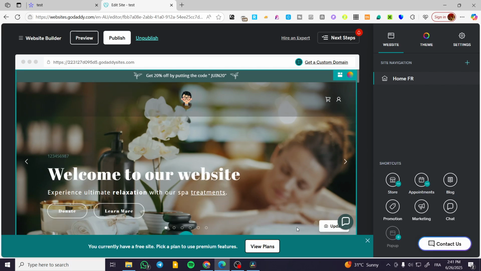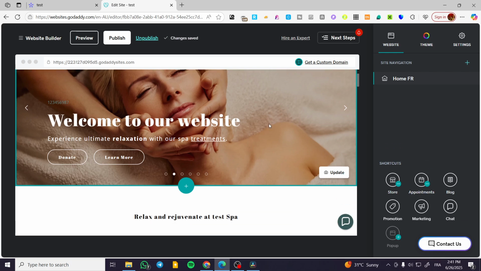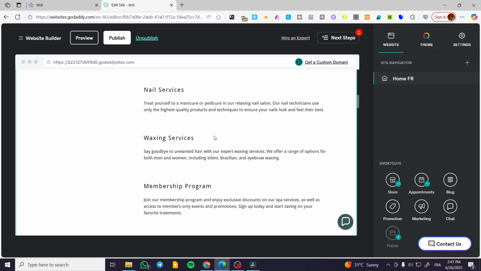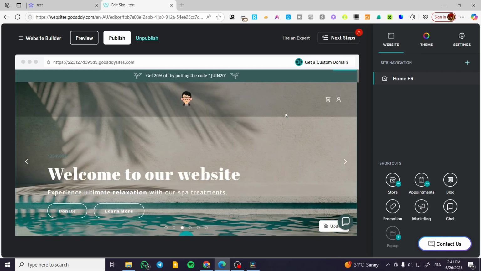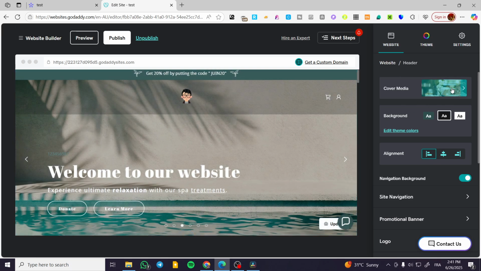Here we have it. Now we are going to be on this part. So these sections are nominated from the first one, which is the header section, the body section, and finally the footer section. If I click on any section, it is going to show up on the right side of the screen so that we can modify or edit it.